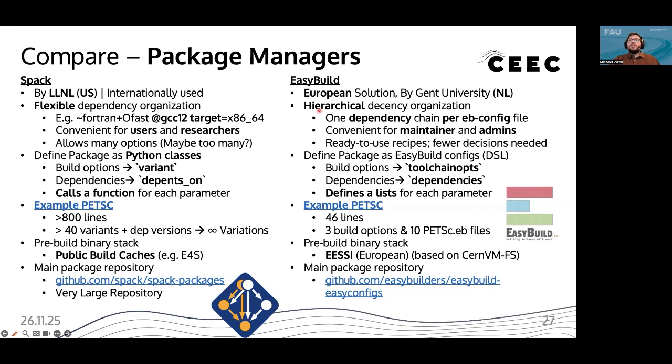Whereas EasyBuild depends on a hierarchical dependency organization. So you have one dependency chain per EasyBuild config. Every config is a ready-to-use recipe that builds your software. You don't have to do tags or whatever. It's defined in this EasyBuild config. So it's fewer decisions and it is clearer what to do. This is really convenient if you want to maintain certain versions and especially for server admins.